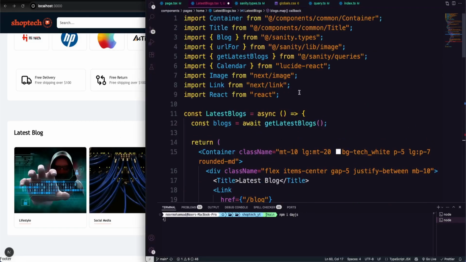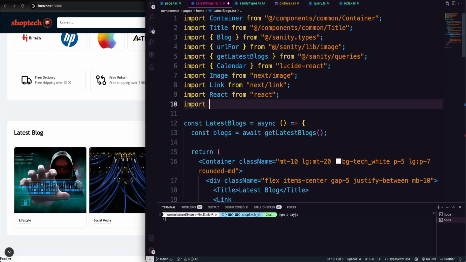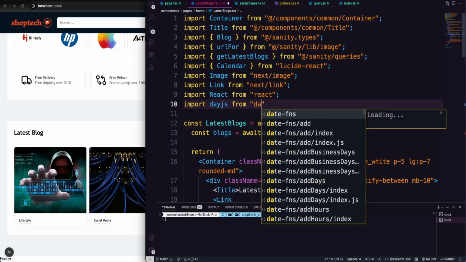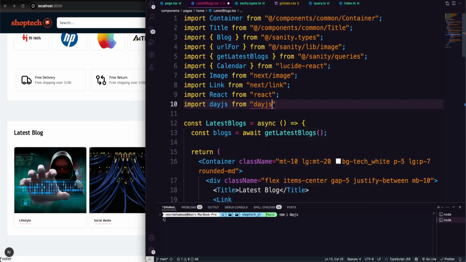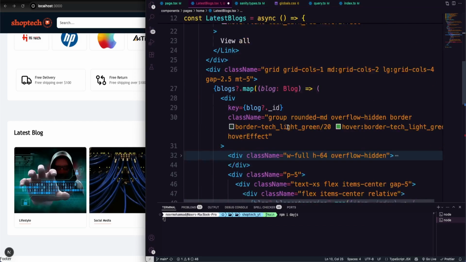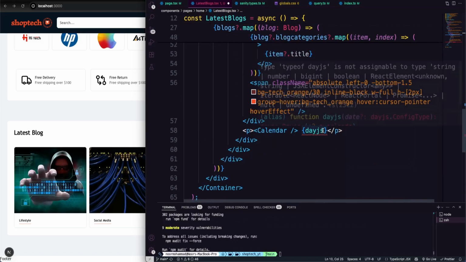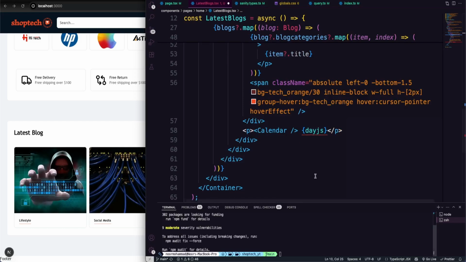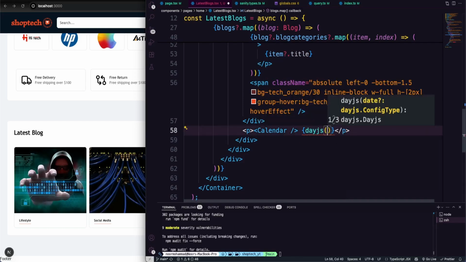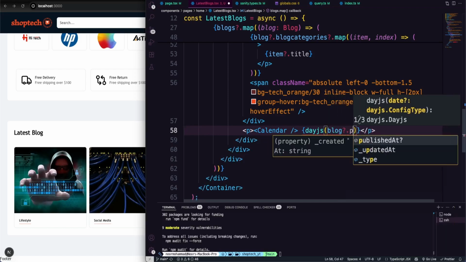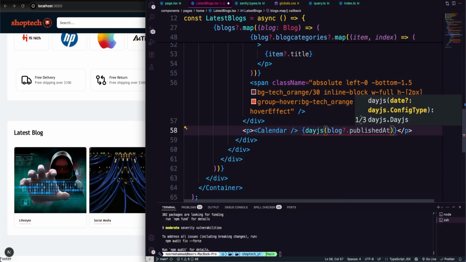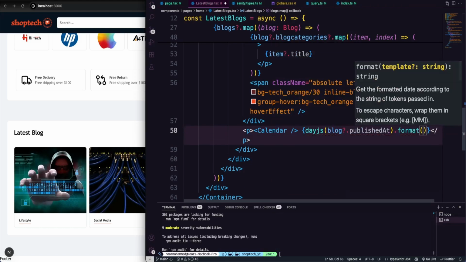So after installing we need to import it: import dayjs from day.js. Okay, and after that I think we already have that, maybe. Yeah. Okay, so now basically we're providing the type. So we have dayjs, then we need to define the type. We have the type from that blog dot publish at, and we're going to provide the format. And in the format, we're going to provide whatever format we want to follow.